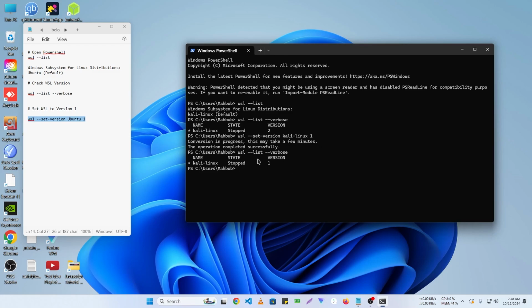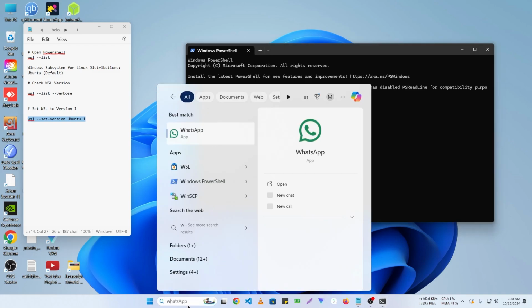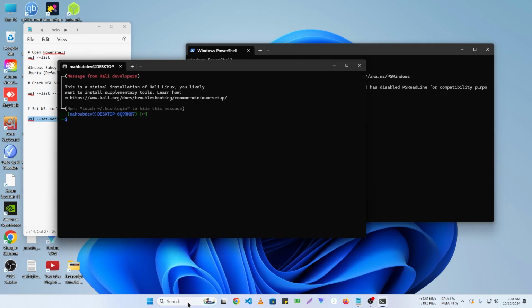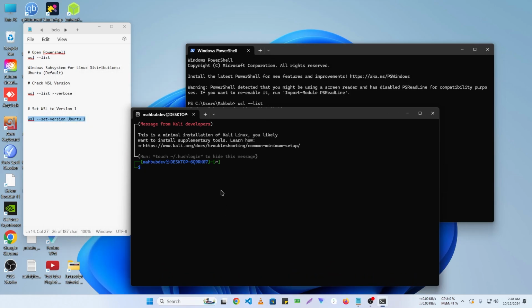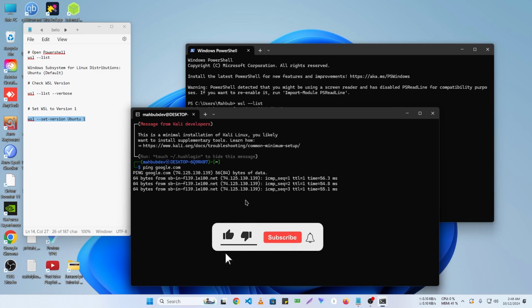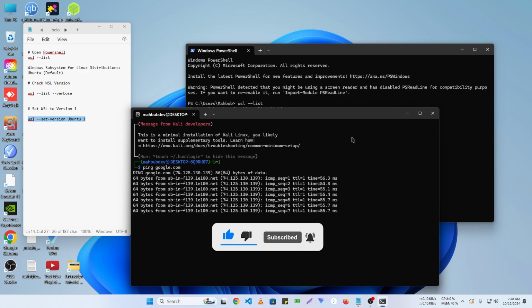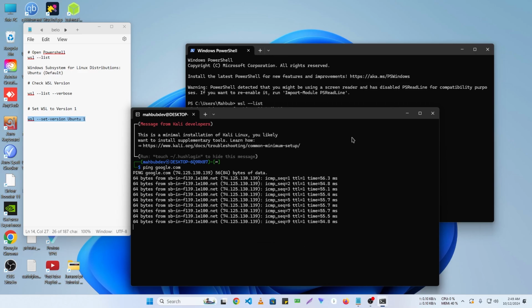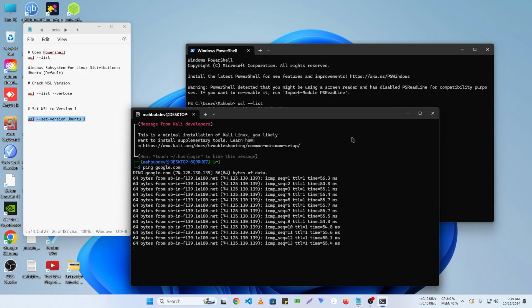Here you can see that our Kali Linux WSL version is 1. Alright, now if I open WSL from here, and now if I try to ping google.com, there you can see that I'm getting the response here. So in this way you can fix your network issue. You just need to simply downgrade from WSL2 to WSL1. Easy.